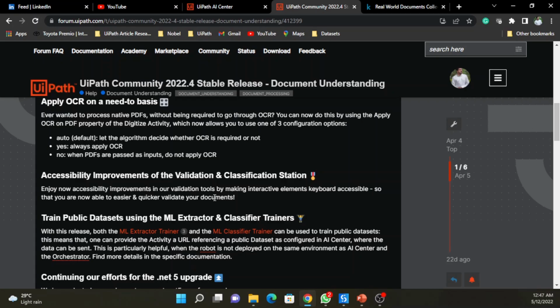And lastly, the machine learning extractor and the machine learning classifiers are also improved to work with handwritten data. So we'll have a look at those as well. And now we'll go to the workflow just to see how this works.